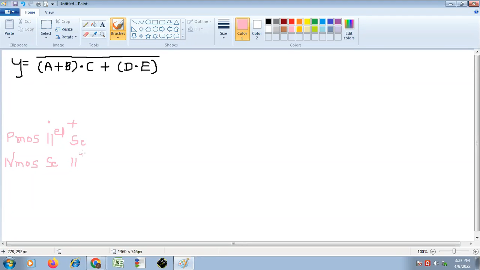So you have to remember this. And again, I told you already, this PMOS is nothing but the pull up network of your CMOS, that forms the PUN, that is pull up network. And this NMOS forms the pull down network. Okay, remember.